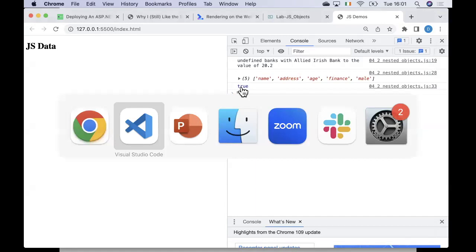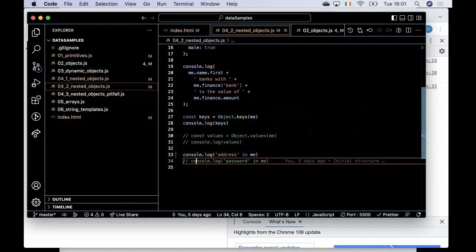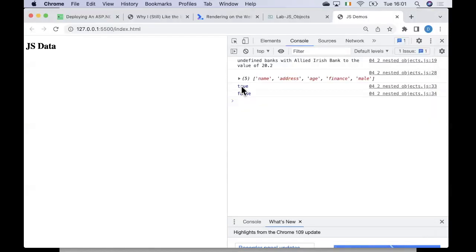And just for the sake of it, the second one is this one. It should evaluate to false.